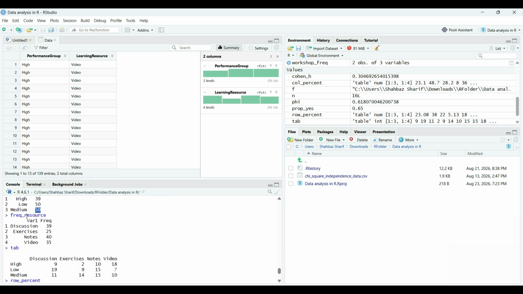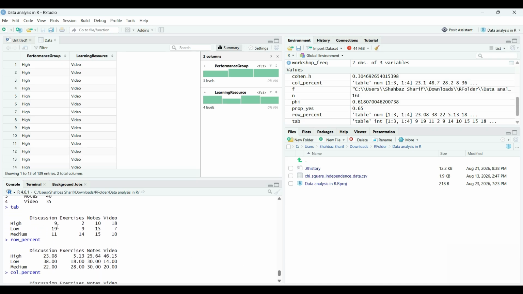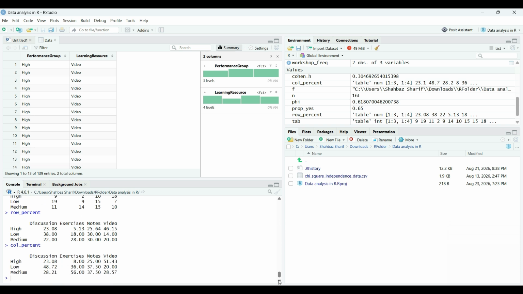You can also see the frequency of resources: discussion 39, exercises 25, note taking 40, and video watching 35. As well, in case of high performance score, you can see there are 9 in discussion, 2 in exercises, 10 in note taking, and 18 watching videos. You can see the same for low and medium. You can also see the row percentage and the column percentage there.